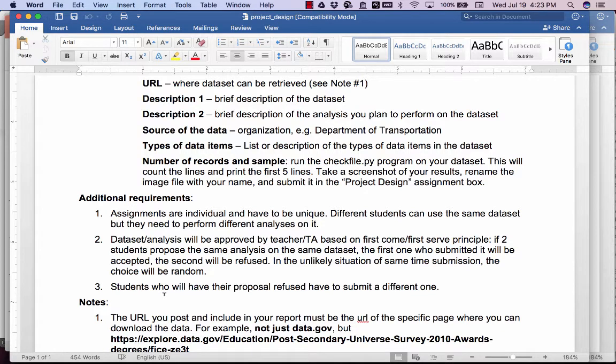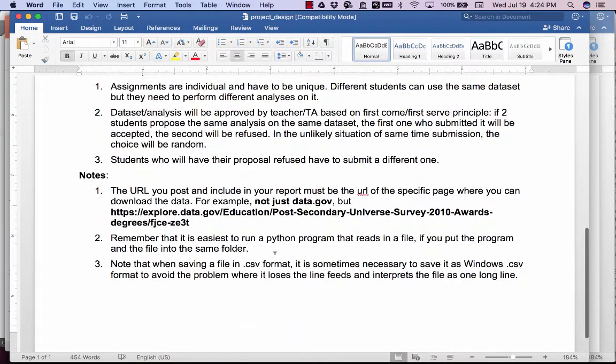If your proposal has been refused, then you need to submit a new one. Those are basically generic notes.